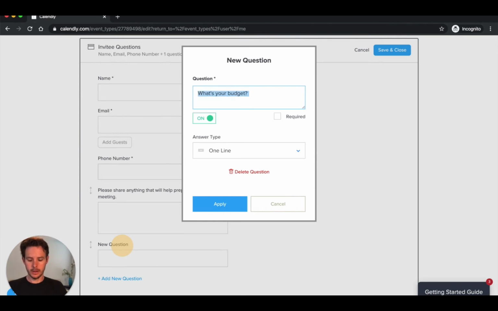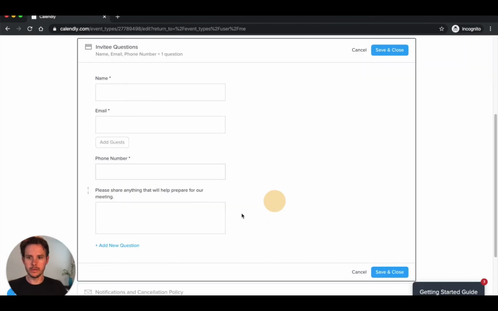Or questions, comments. You can make it required so that they have to answer it to be able to submit the form, or not required. We'll leave it with just the default questions for now.